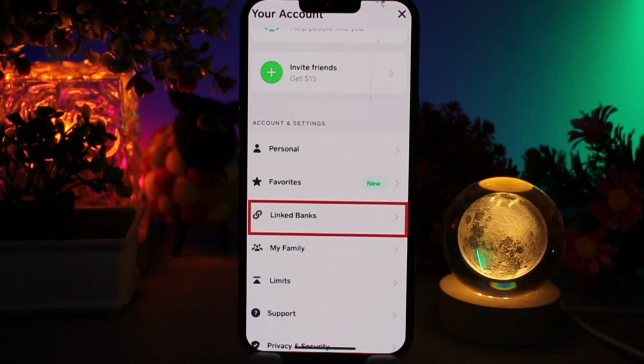On the next screen, look for an option that says remove, unlink, or disconnect bank. Tap that option. It may show a warning message explaining that unlinking your bank could affect features like advance or automatic payments. Take a moment to read it. If you are sure you want to continue, tap confirm or yes, unlink.